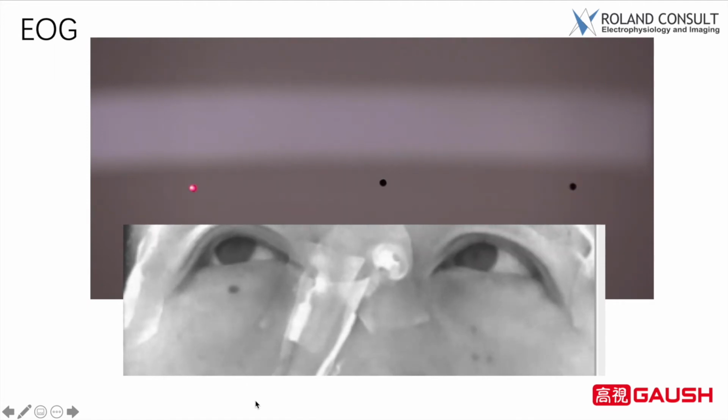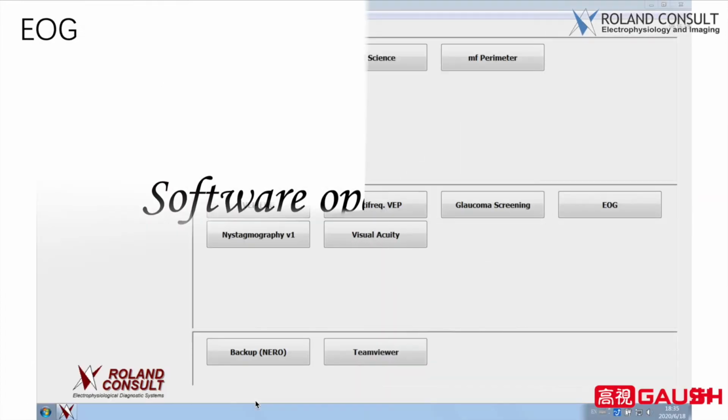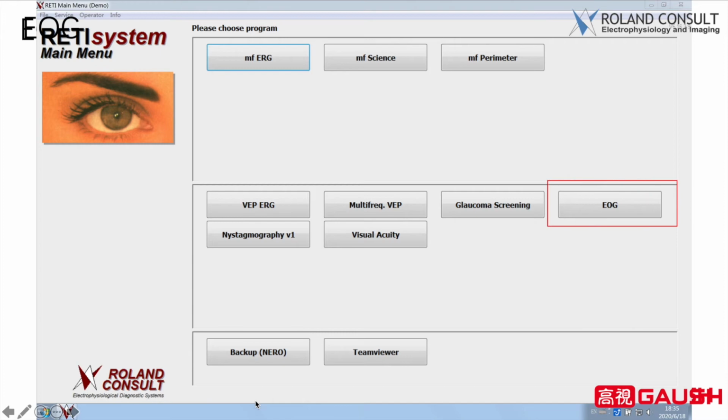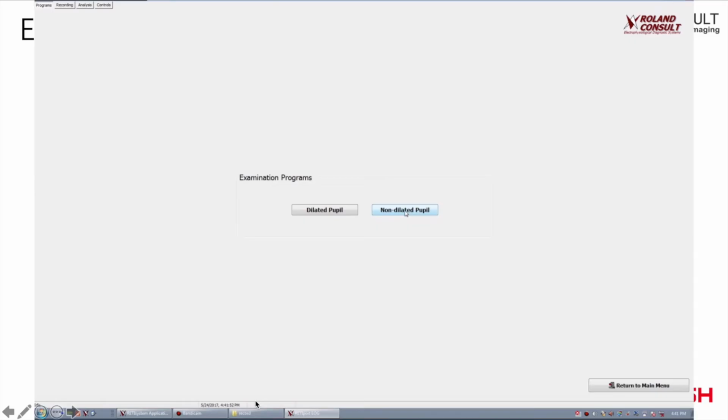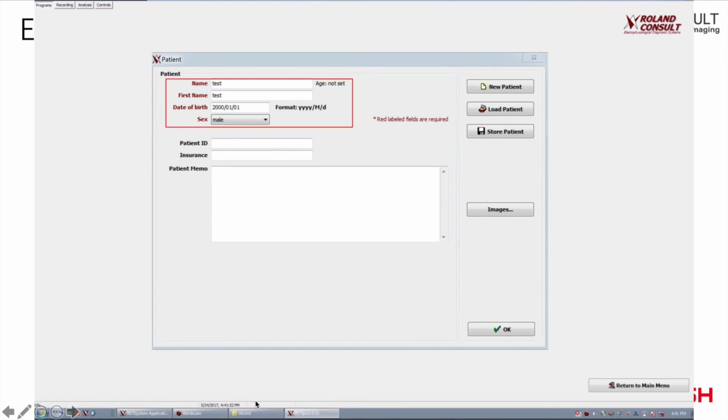Software operation steps. Select EOG. Click dilated pupil. Enter the patient's last name, first name, date of birth, sex, select gender, and click Store Patient to save. Click Yes to save.